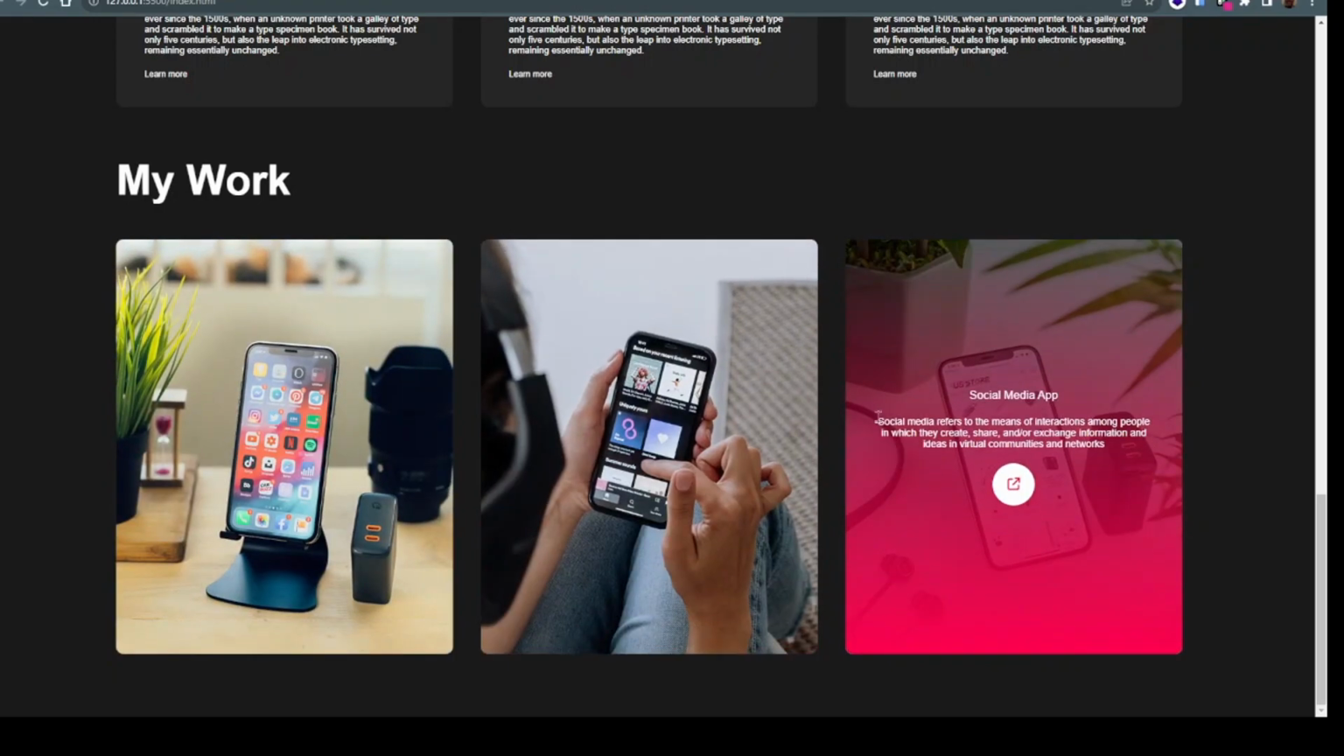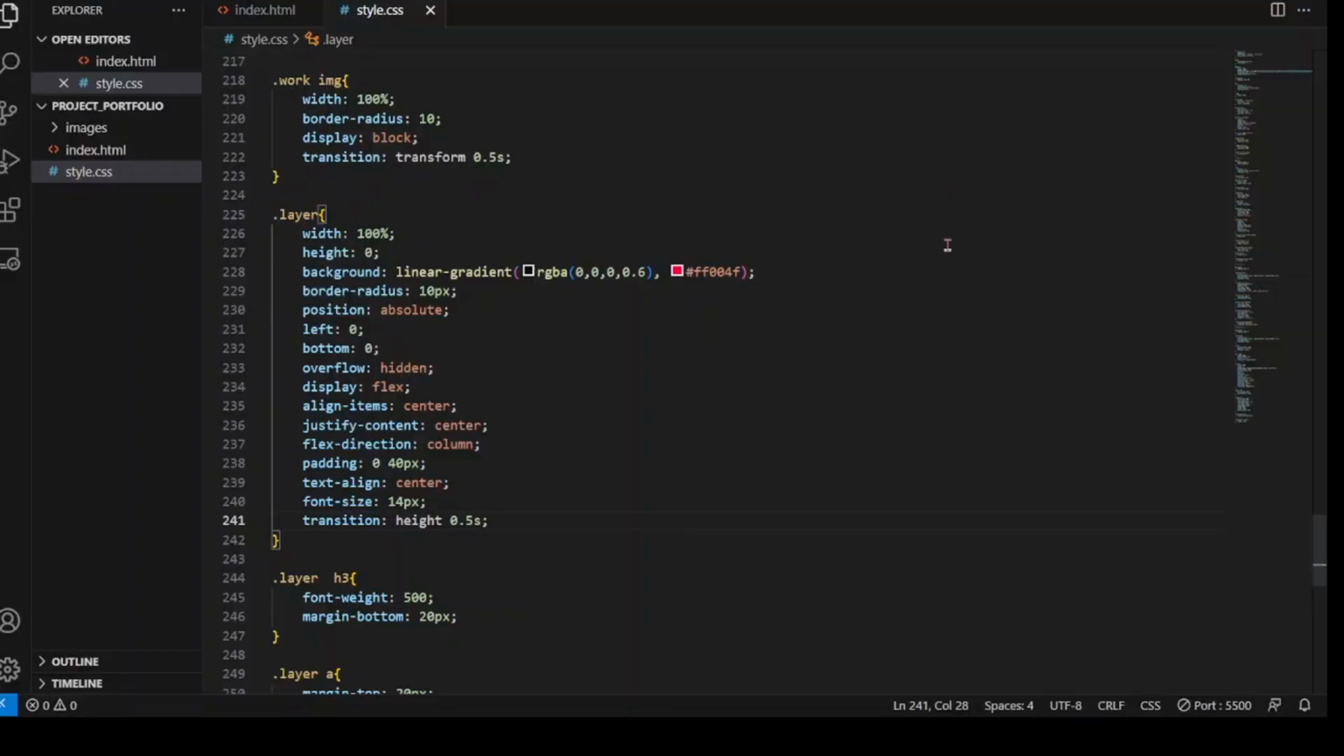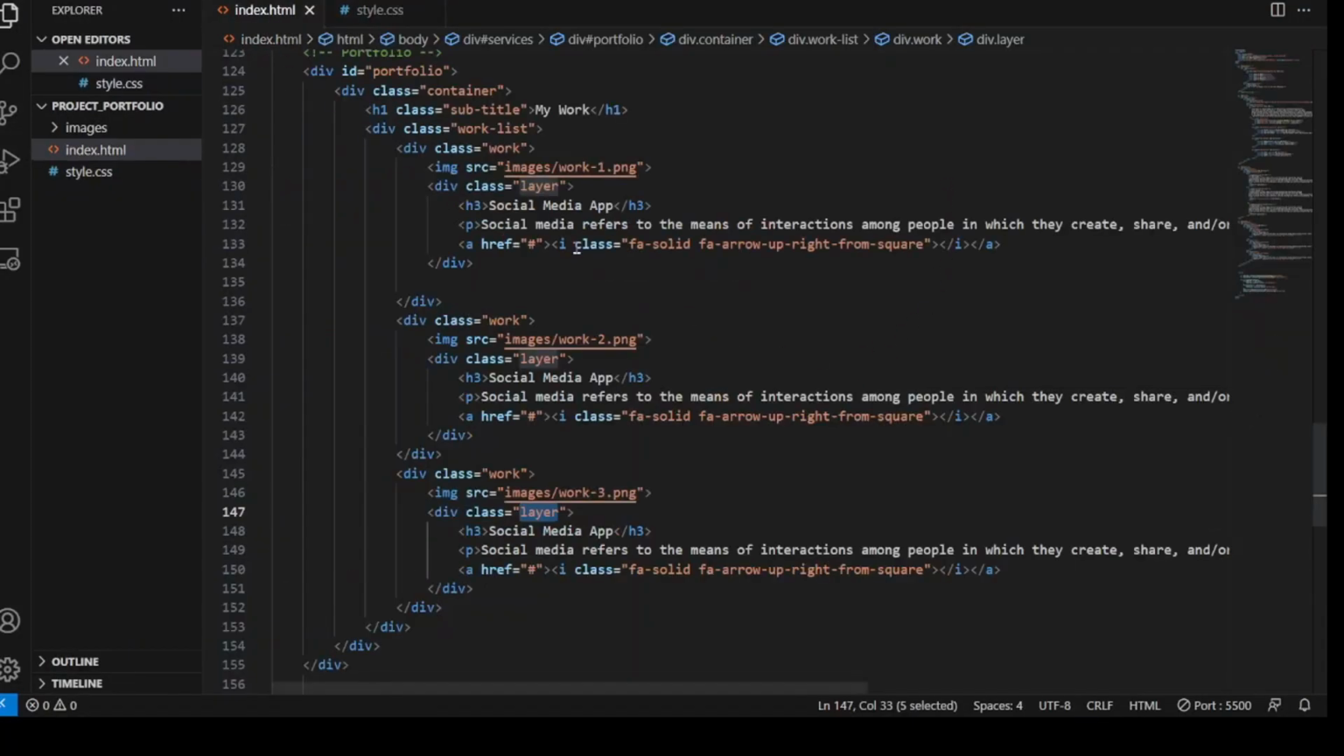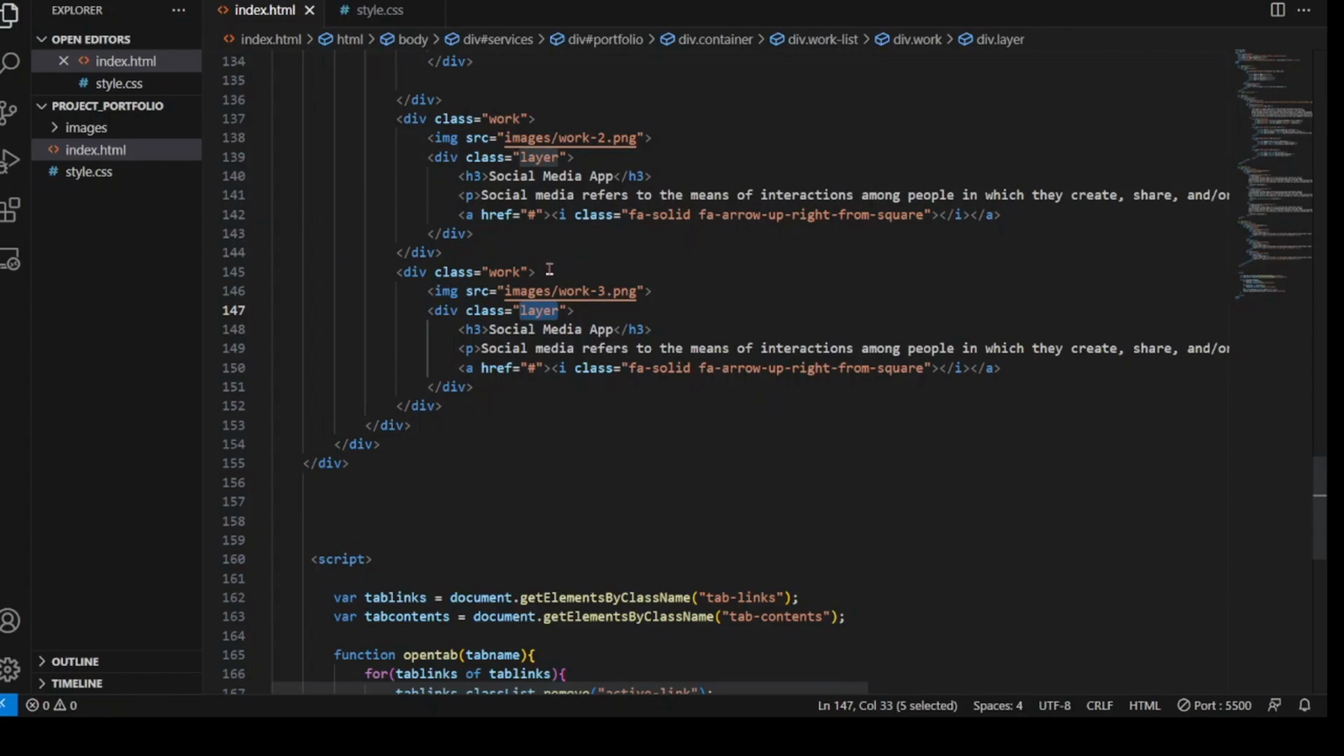After adding this, we will add one button. So let's come back to the HTML file. So you can see this div working in here. Okay.